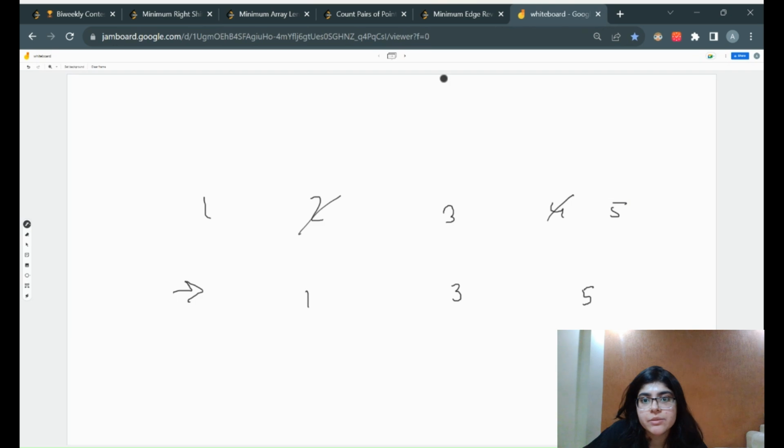So if I have something like 1 1 and 2, I can remove this 1 and 2, but I can't remove this 1 1. There's no way I can remove this particular one. Or if I try to remove this one, then I will have something like 1 and 2, and then this one will be left. So no matter what I do, the minimum length possible of this array is going to be equal to 1.